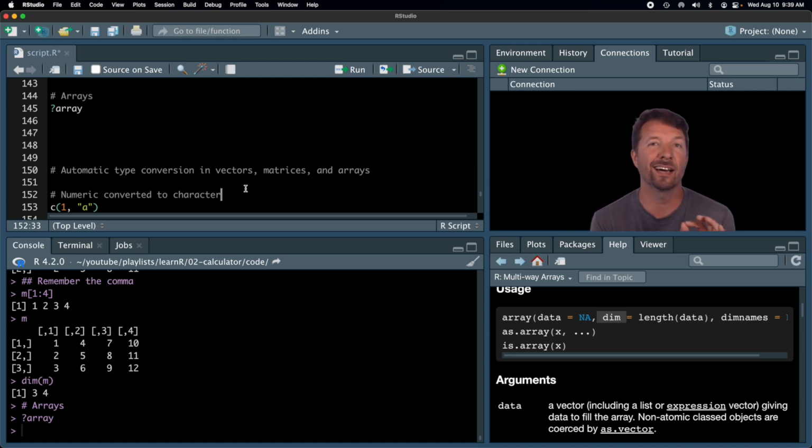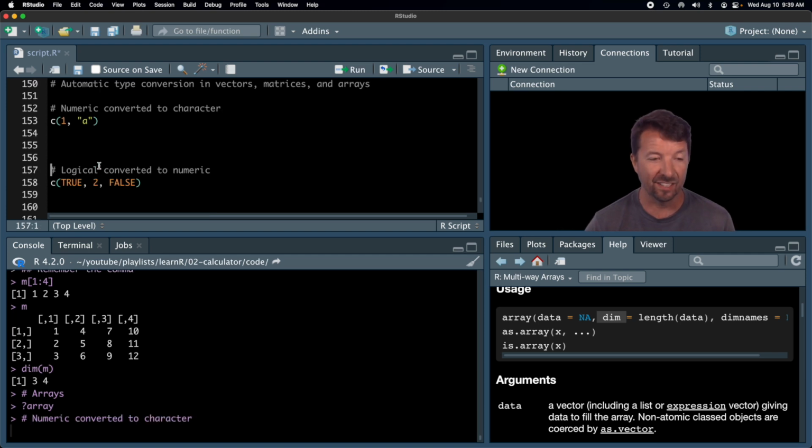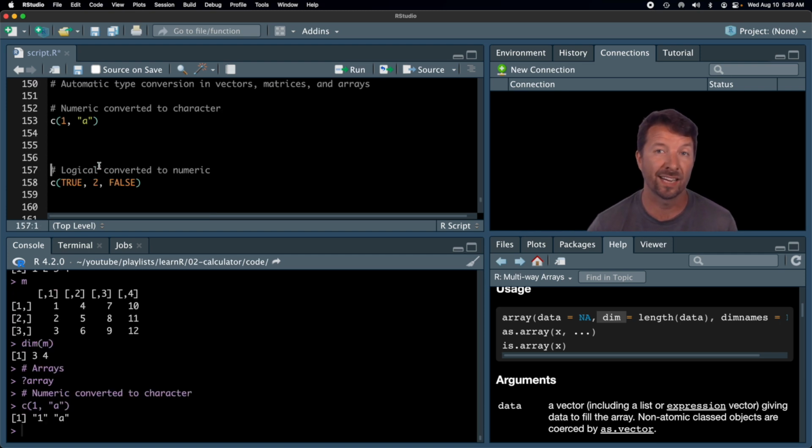All right, now one of the caveats to using vectors, matrices, and arrays is that you cannot have different data types in a vector, matrix, or array. So here's an example where I'm trying to construct a vector that has a numeric quantity and a character quantity, and what happens is that the numeric quantity gets converted into a character. And you can tell because there are quotes right here. So this is no longer a numeric quantity, it's actually a character quantity, and it's the number 1 symbol.